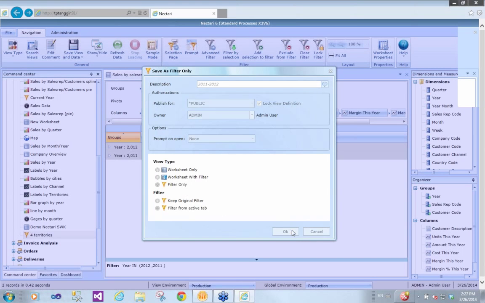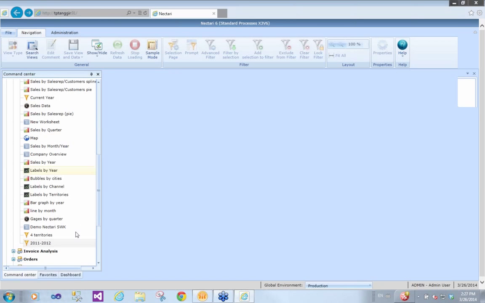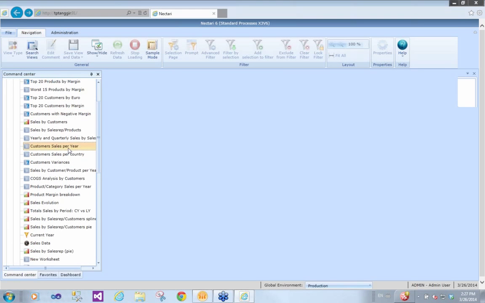And then I will say, show me only those 4 territories. I get only those 4 territories. Show me only those 2 years. I get only 2011 and 12.